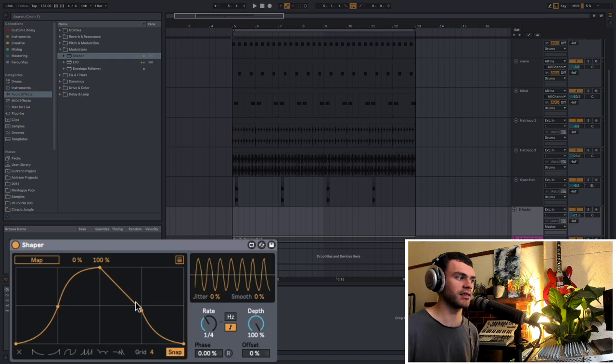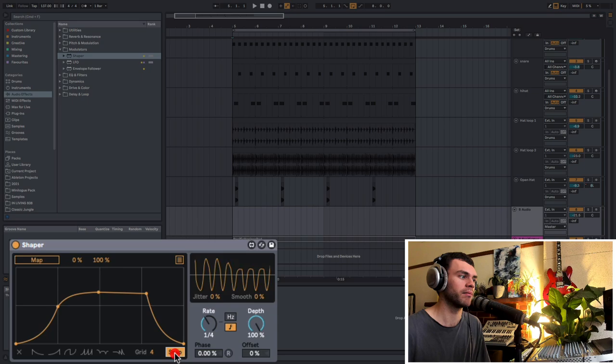If you hit this little snap button, it'll turn off snap, and you can move it around freely so it's not snapping to the grid markers. And there's a little grid slider here as well, so I can drag that up and make it finer resolution depending on what rate I'm using. So if I'm on, let's say, 1 bar, then 4 grid markers for 1 bar is going to be 1/4 bar, right? So it depends on the rate that we're using here.